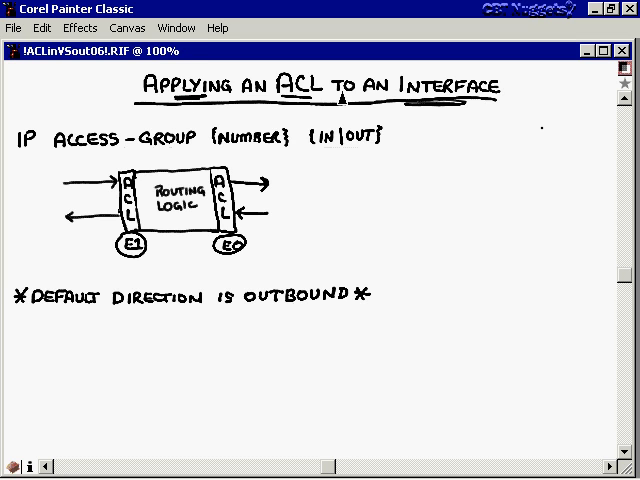Applying an ACL to an interface. This is our next subject. All right, the first thing we're going to have to do is understand what command is used to apply an ACL to an interface. And we find it here.